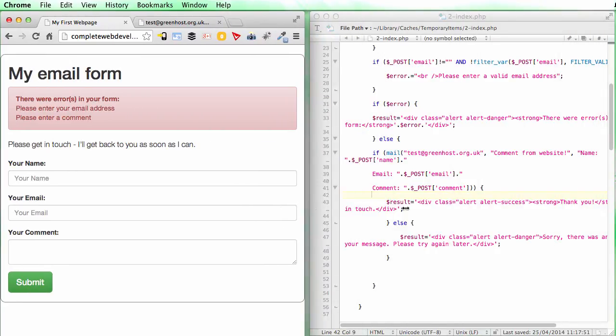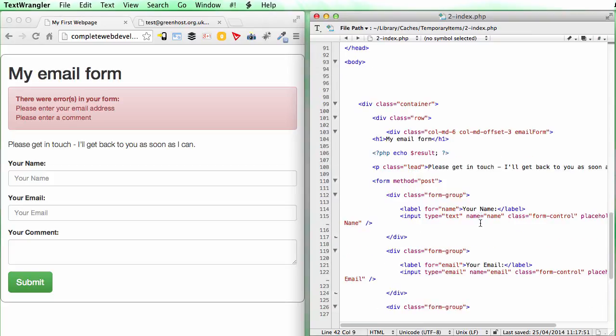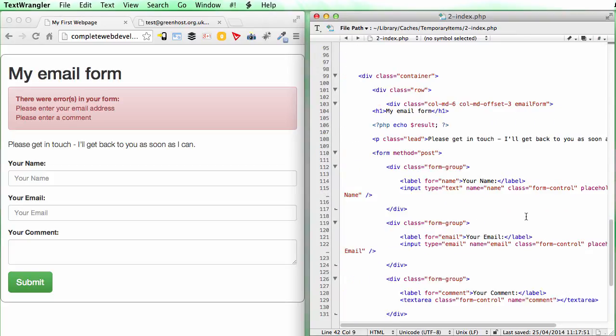So what we can do to sort that out is actually give the inputs a value and then set that value equal to the post variable that they entered last time. So you see what I've done there? I've just opened up a little bit of PHP, a little snippet of PHP, which just displays the name that they've entered.